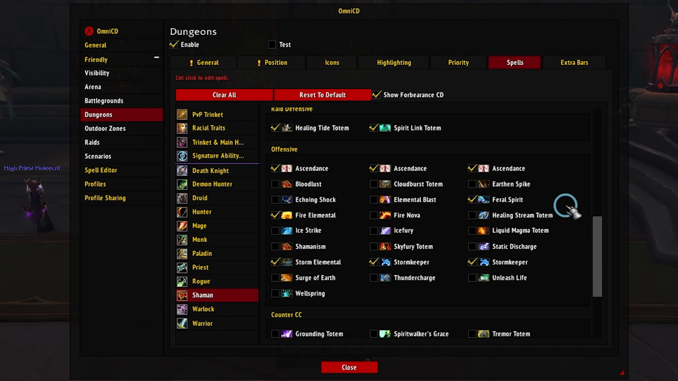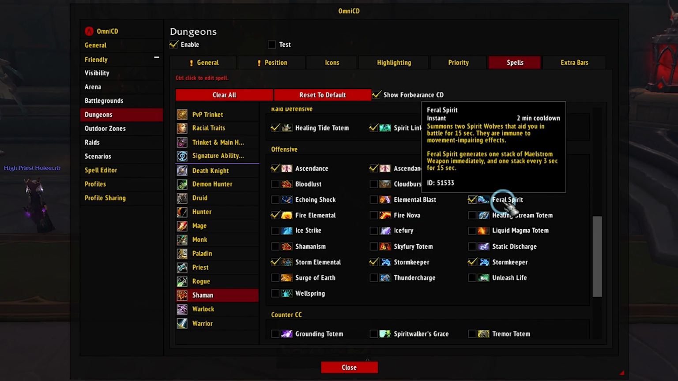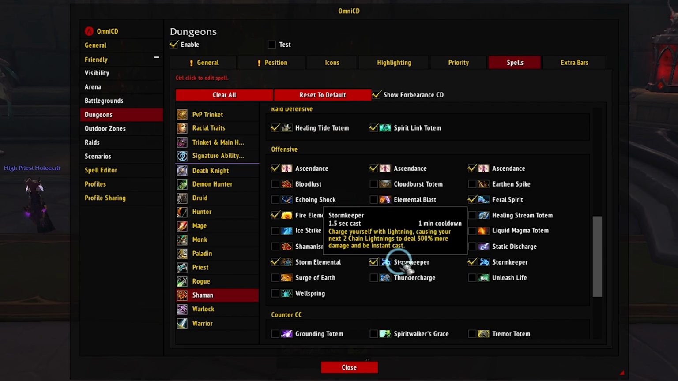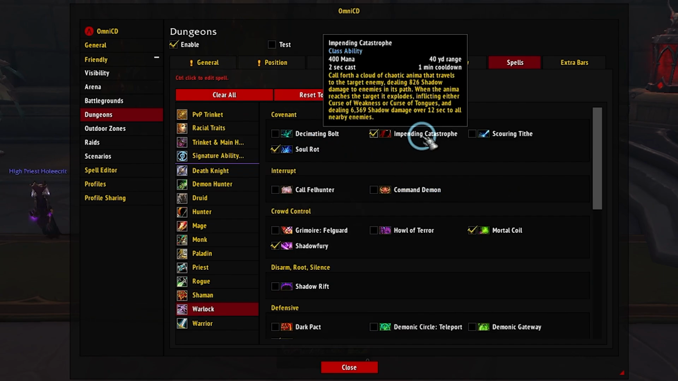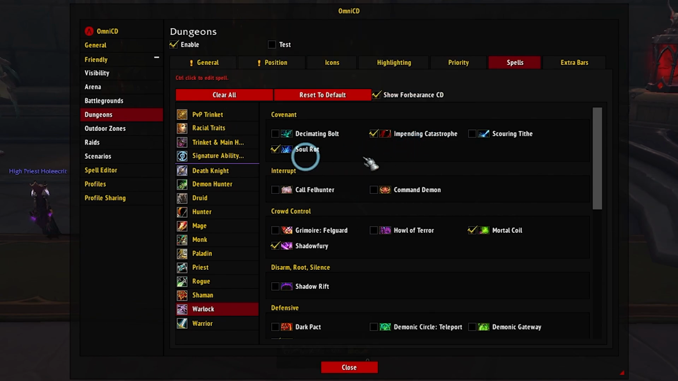When it comes to their actual cooldowns, Ascendance is good to track just in case they're actually running it, your Feral Spirits for the Enhancement Shaman, and then your Elementals, both Storm and Fire, as well as Stormkeeper for the Ele Shaman. For Warlock, Impending Catastrophe in the Venthyr Covenant, as well as Soul Rot in the Night Fae Covenant are both really good to track. This typically means that they have some type of damage available.